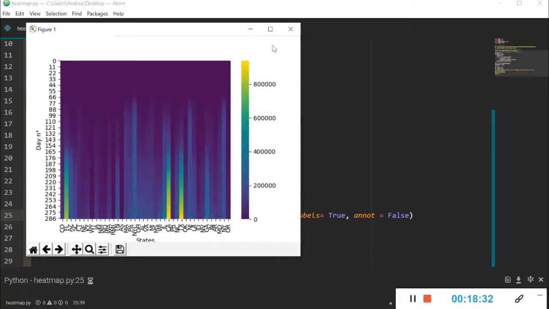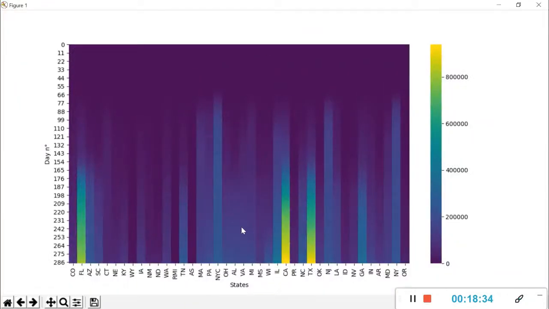Perfect. Here it is. You can see that now we have different colors because we're basically accounting for 286 days, so the whole days of measurements. And the numbers, as I told you, are really high because the yellow stands for more than 800,000, which is quite a lot, and we wouldn't fit this number within this small cell. Okay, perfect.